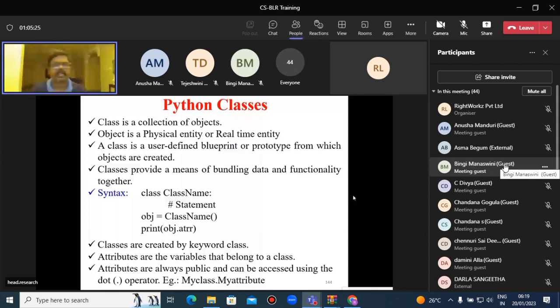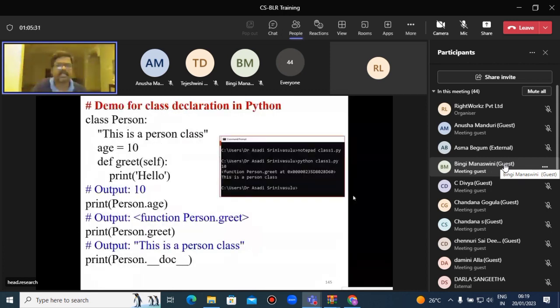Attributes are always public and can be accessed using the dot operator, myClass.myAttribute. Demo for class declaration in Python: class Person, this is a Person class. age = 10, def greet(self), that is a constructor, print hello. Then print person.age, print person.greet. You are getting this is a person class.